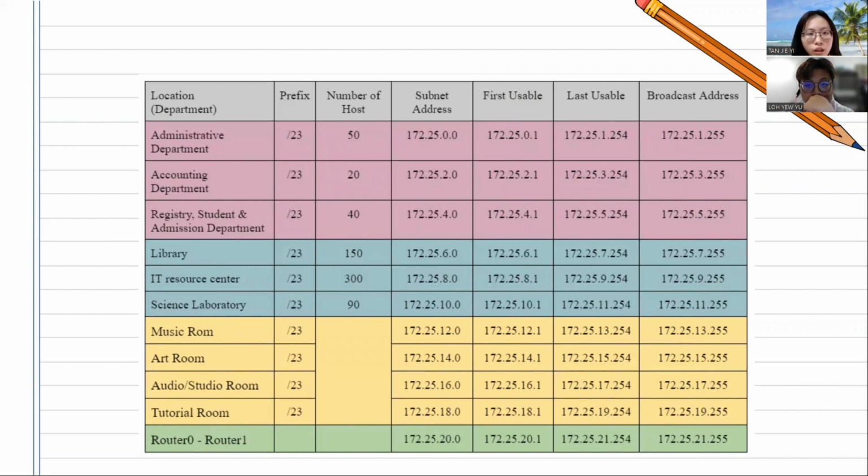For example, I will take location A. The administrative department has the initial subnet address, which is 172.25.0.0, and the first usable is +1 to the subnet address, so we take 172.25.0.1. The last usable address is 172.25.1.254, and the broadcast address is +1 to the last usable address, which is 172.25.1.255. For the following departments and buildings, we also use the same method to calculate.